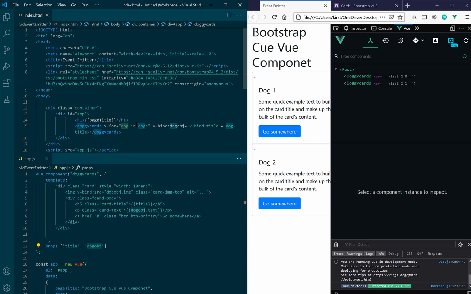Remember, each time we go through this iteration, we're getting an object put into dog. And so v-bind equals dog. So now we've bound the entire object. Every time we loop through this doggy cards, we're getting a dog object, and we're going to bind the dog object into the property of the component. All right, so let's see if that works.